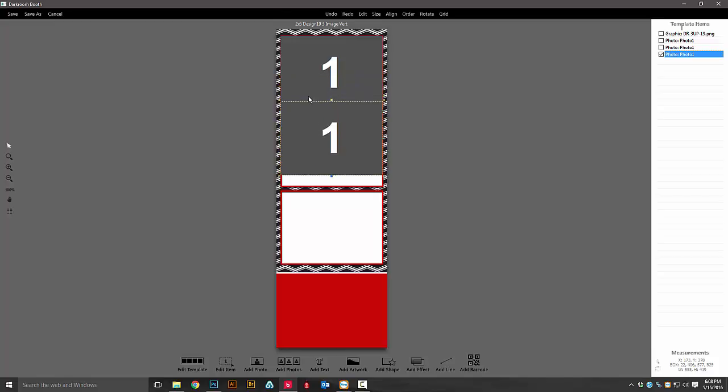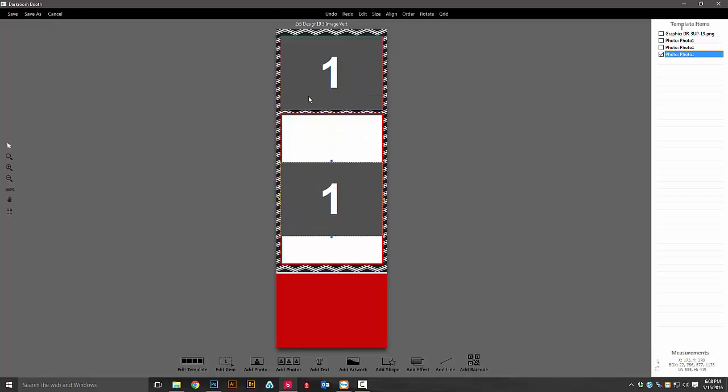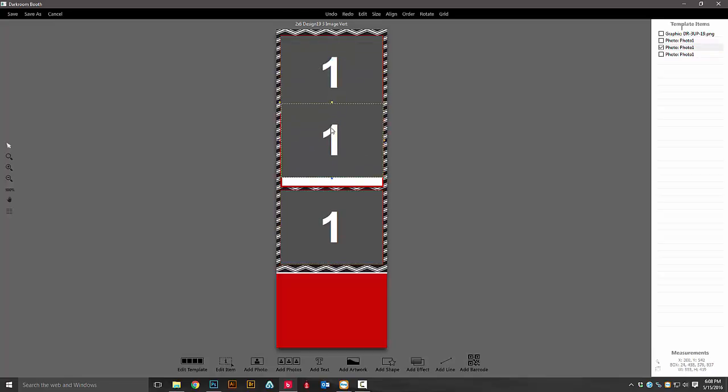I'm using the arrow keys on my keyboard to position it. Touch just right. I can also use my mouse to drag it into place as well.